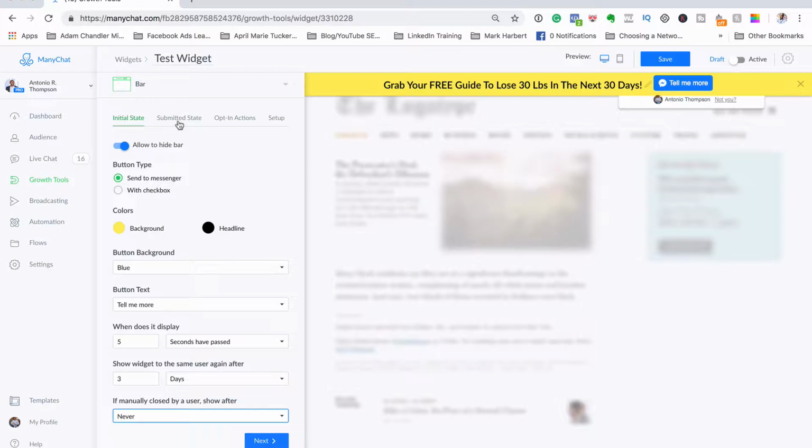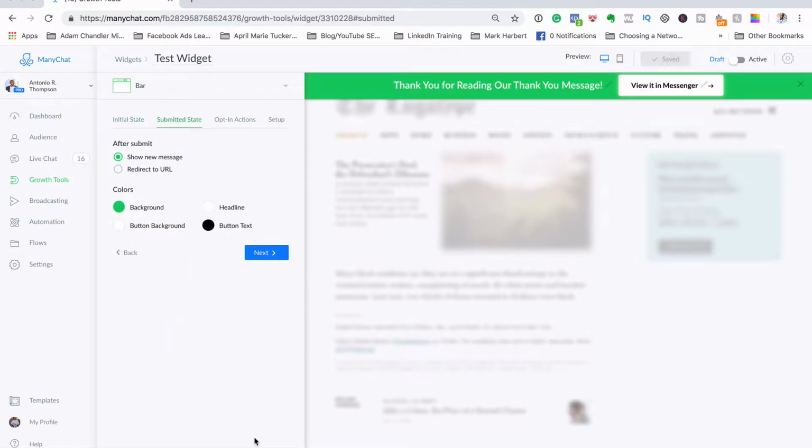Now we have the submitted state. We'll click next, and this is once they've clicked on the button. So we have to hit save. Once they click on the button that says tell me more here, this is the submitted state. Do you want to show them a new message? Do you want to redirect them to a URL? And do you want to change the colors?